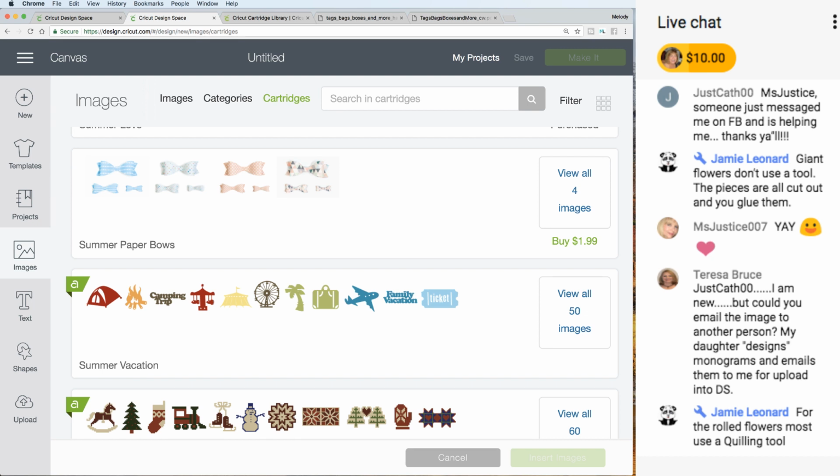Okay, and you can only share projects that are made with Cricut images. That's how I share my projects. I've shared hundreds of projects with my Patreon supporters because I only use the images in Cricut Design Space. If I were to upload an image, you cannot share.